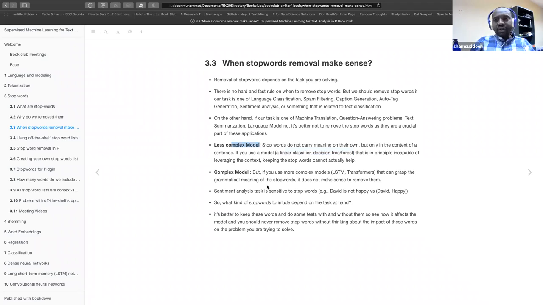But complex models, such as deep learning, transformers, LSTM, do understand the contextual meaning. They are also called contextual language models. So given something like "David is not happy," they will understand the context that "not" is negating "happy," and they will make sense to say, okay, this is negative and not positive.